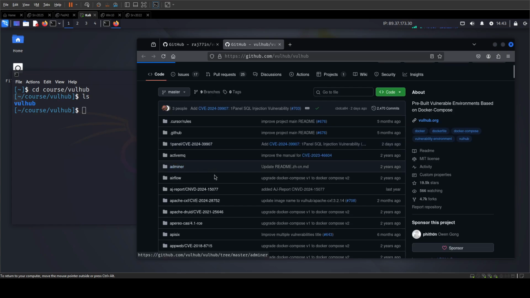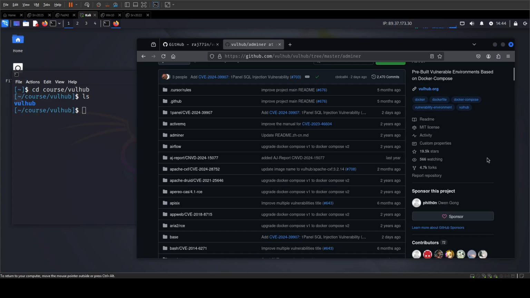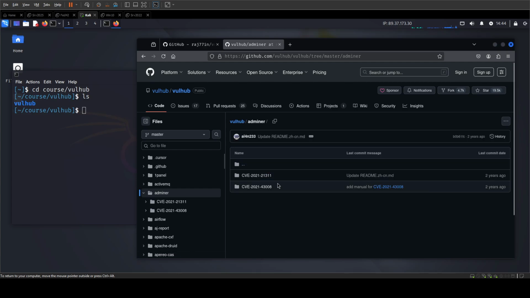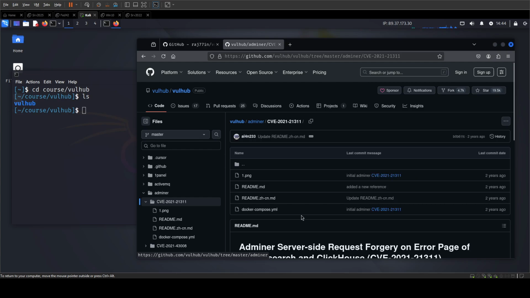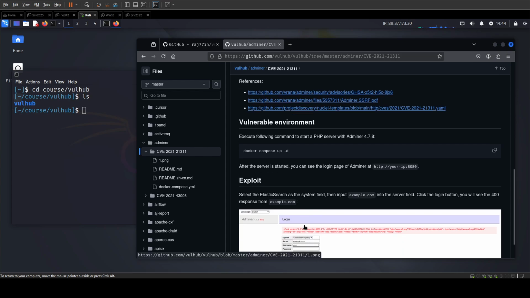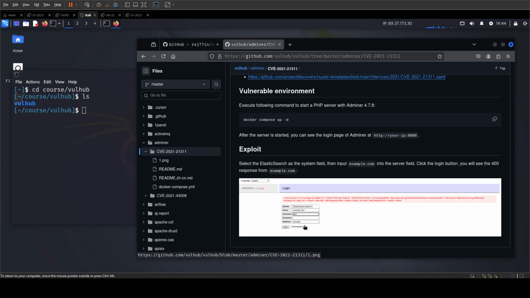For example, if I go to Adminer, you can see that there are two CVEs listed. If I go to any of those CVEs, you can see that there is a Docker Compose file here. And all you need to do is docker compose up, and it will pull the images and then bring up the Dockers that are required to try this.